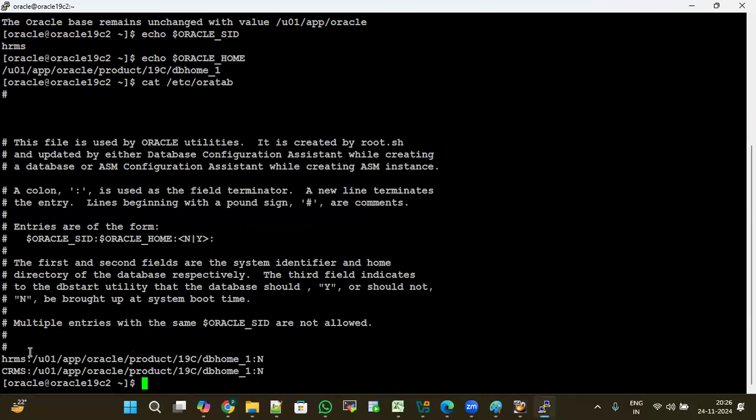Of these 2 databases, one is HRMS, and this is the home location. The second DB is CRMS. For both databases, this is the same home location. So we set the DB environment for this database name. Now I can connect to this HRMS and start the database. How? sqlplus / as sysdba.